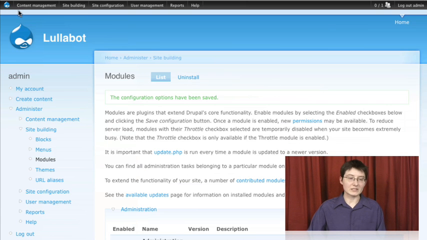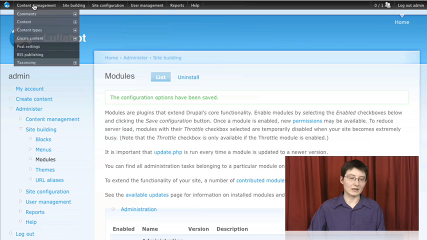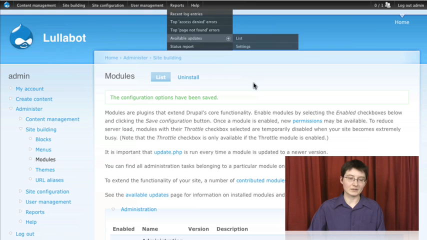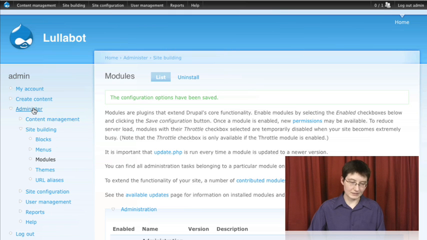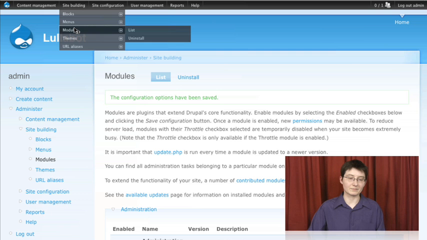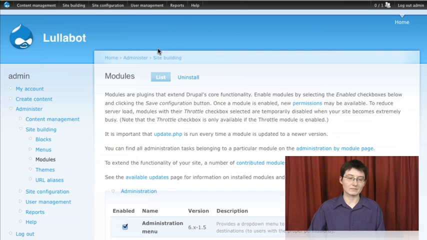And now I'll notice I got this nice looking and very helpful administration bar along the top. So instead of having to tediously click administer, site building, modules, I can just go directly there from this little menu. So what we've just shown you is the general process that works for any contributed module to download, install, and enable it on your Drupal site.